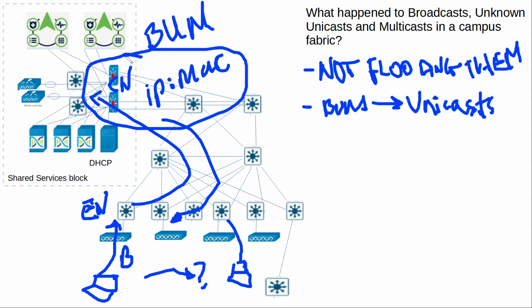So we don't really need to flood broadcast and unicast within the fabric for that reason. So the answer is we are not going to flood them. We are going to translate them into unicast. But if you have some issues, for instance, with silent devices that still need to get broadcast flooding into them, we can enable it.